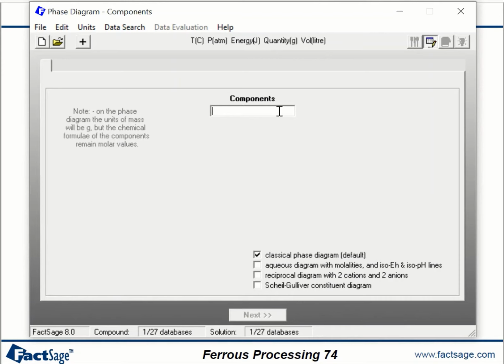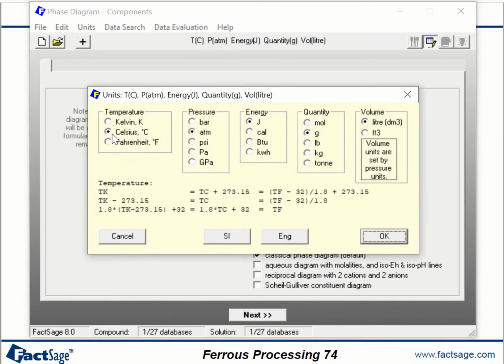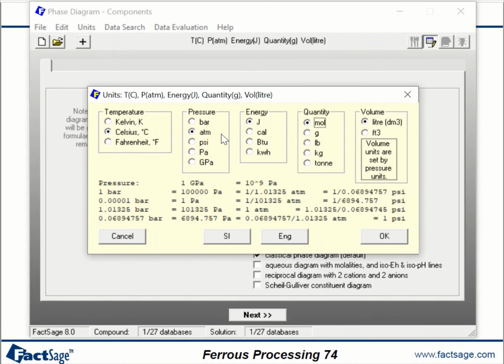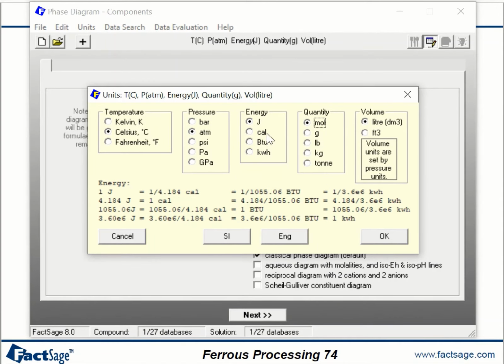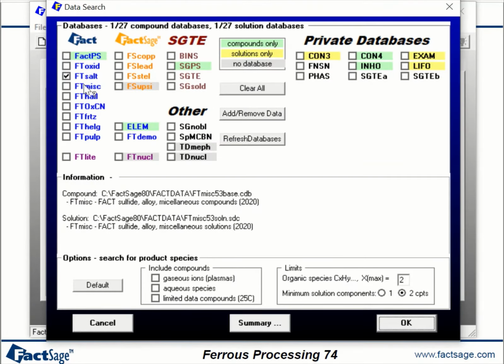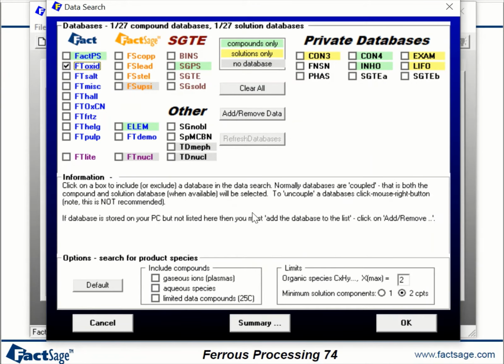Like in the equilibrium program, you can start with units, and you can select what kind of units you want to use. For example, let's start with Celsius and mole, and atm and joule for the energy and pressure; I don't care that much at this time. Say okay. And then now the database. I want to use, for example, the CaO-SiO2 binary system, so I want to calculate CaO-SiO2. Then the FToxid database is good enough, so I select FToxid.